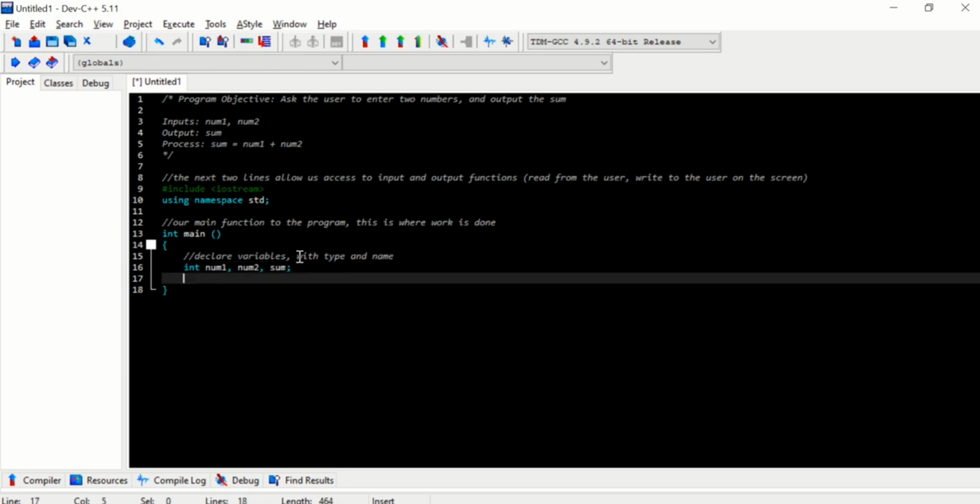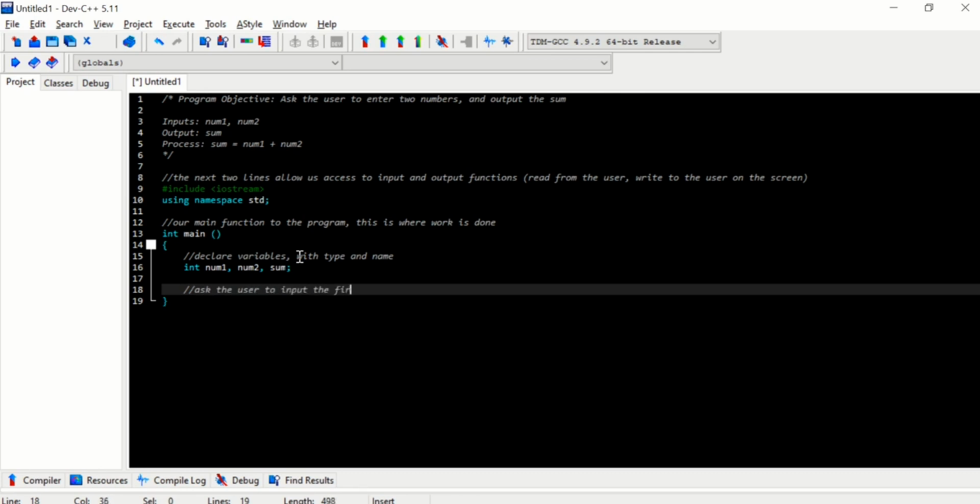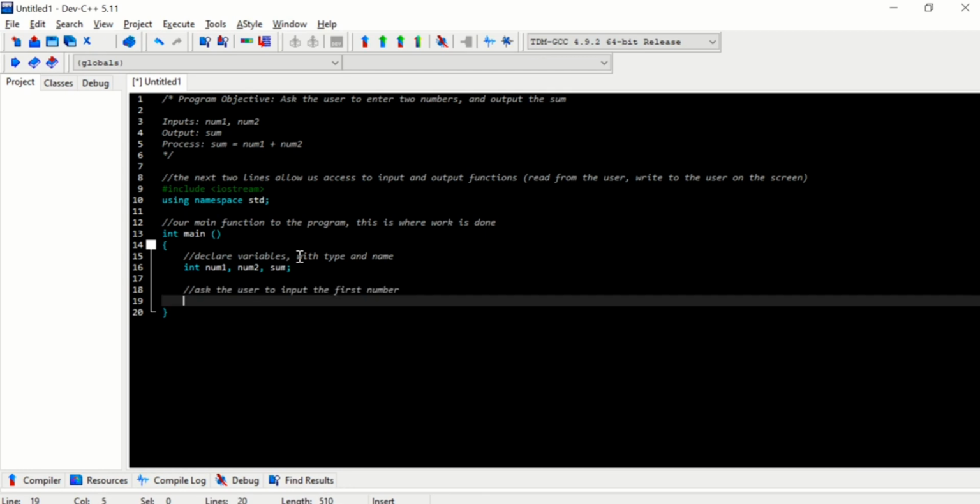Next, I am going to ask the user to input the first number. So I need to use a cout statement in order to do that. Cout will display a message on the screen to the user, and this is why we have to include these 2 lines, lines 9 and 10. Otherwise, we can't access the function cout, which allows us to communicate with the user on the screen. So I'm going to ask the user to enter a number. I'm going to end this line with the end line statement, which just moves our mouse or the carriage return here. It moves it to the next line for the user to enter in their number.